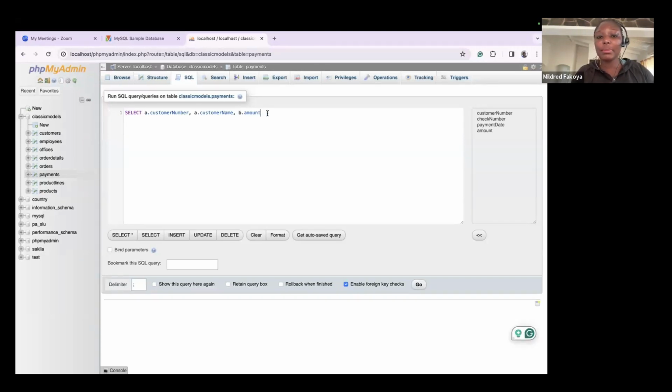So we'll say B dot payment, and we're selecting from the first table. A is customers, so from customers A. So now it knows that A refers to customers. We want to use inner join. Inner join, we want to join the payments table. So we'll say inner join payments, the name of the table, and we'll say payment is B. So we'll say inner join payments B on the common predicate.